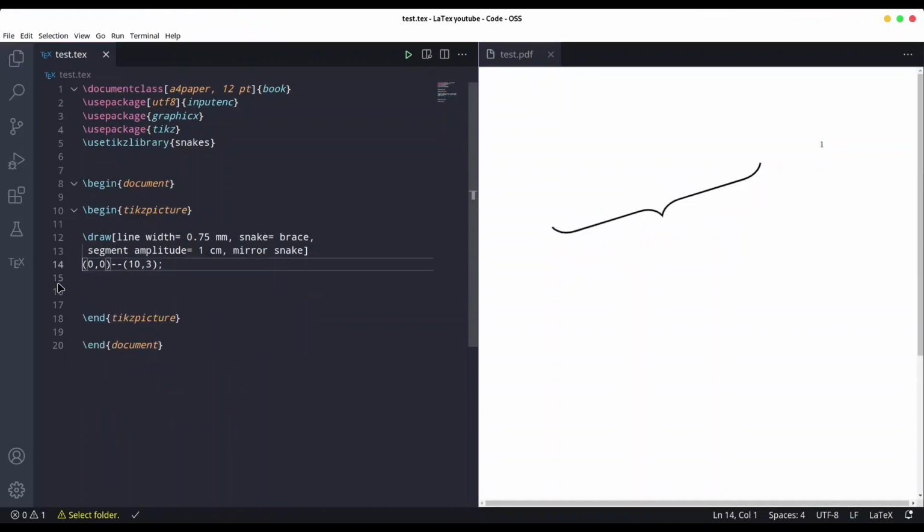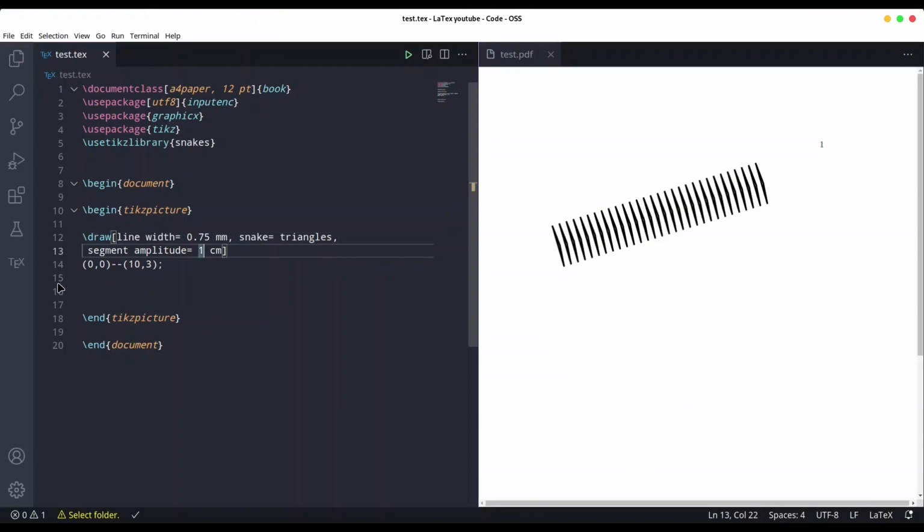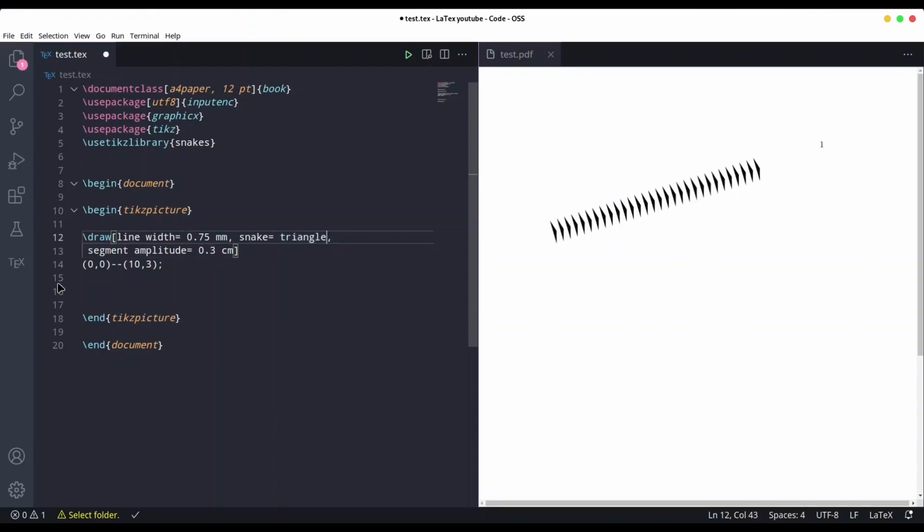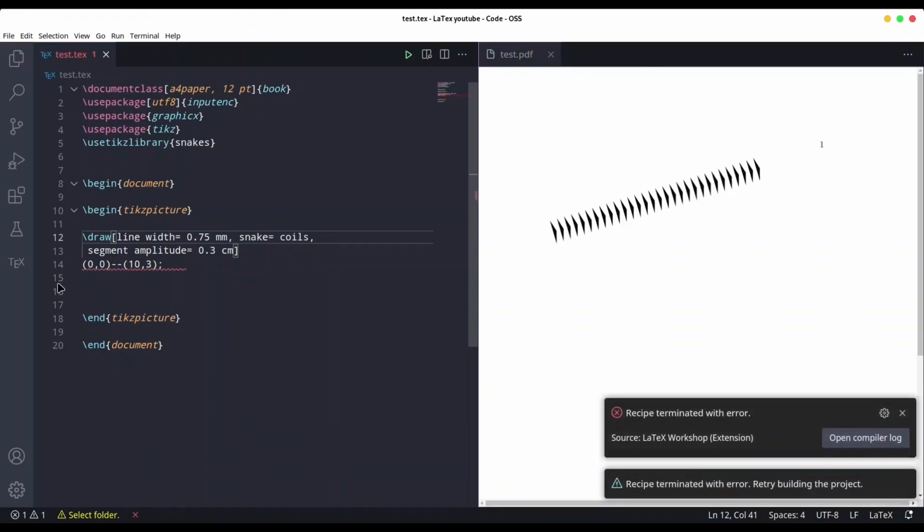Let's see what else we have. So I'm now going to remove this mirror snake, and snake pattern is going to be triangles. Save it. Okay, now I'm going to go with 0.3 centimeters, and okay, this is much better. Let's try coils. Save it. Okay, what's wrong? Oh, it's not coils, it's coil. Save it.